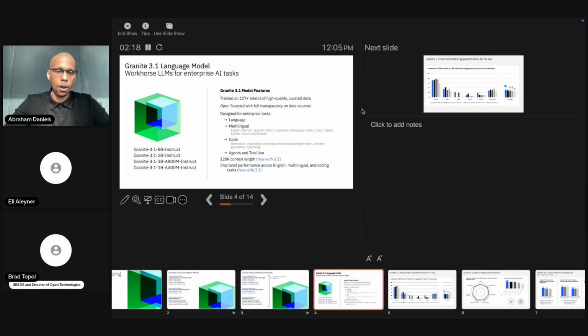As I had mentioned, all of our models are right now fully open sourced on Hugging Face, as well as available on some of our partner platforms. We designed these models to support a number of different enterprise tasks. So for 3.1, we've tried to bake a lot of capabilities into our single model. If we look at what the roadmap has looked like for Granite, 3.0, our initial entry into the LLM space, really supported only a standalone language model.